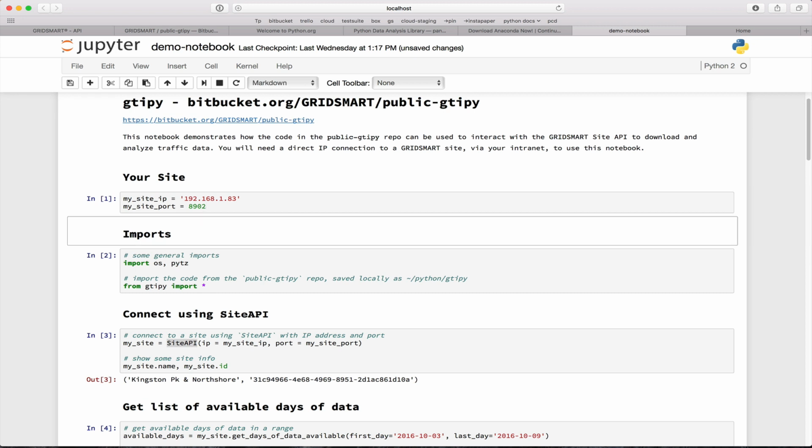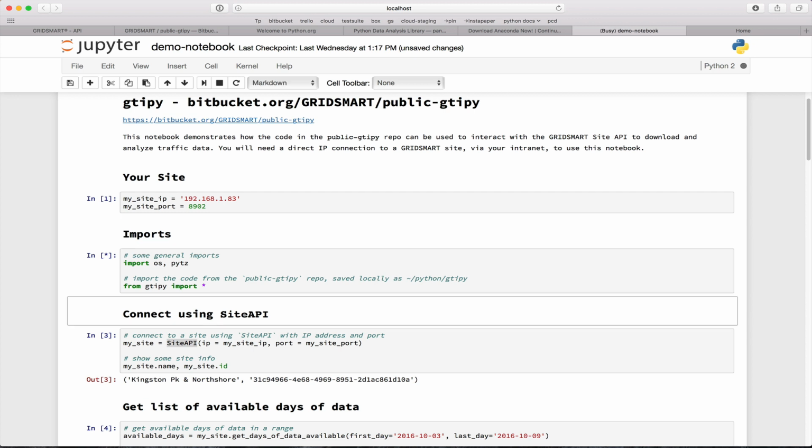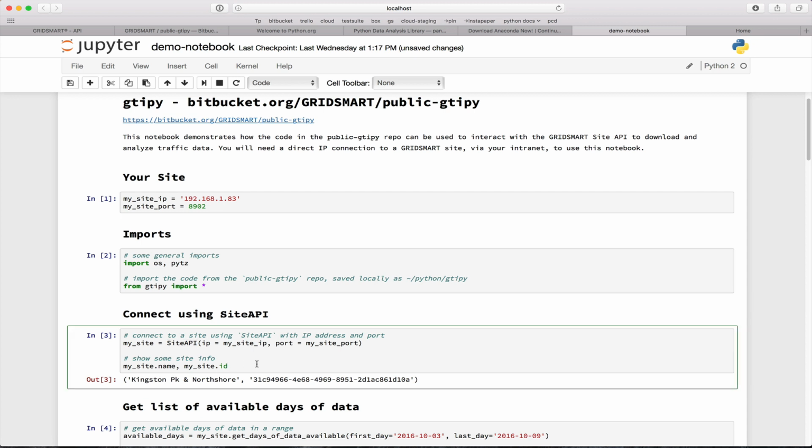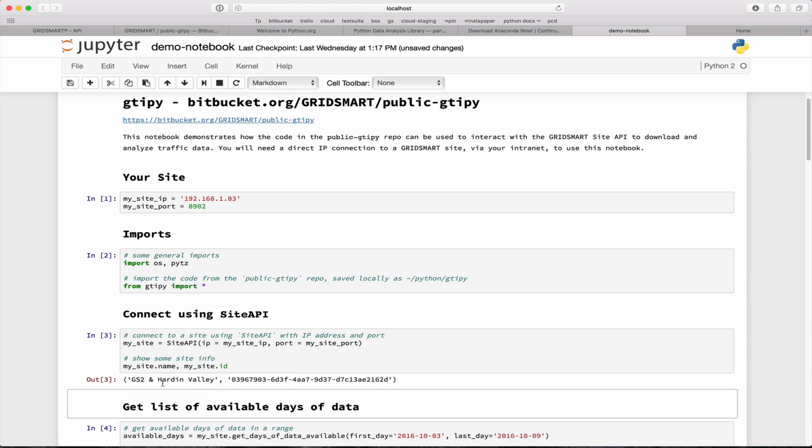So with those variables set, I'm going to import the GTIPy source code. And I'm going to connect to the site. So what I want to point out is when I save this notebook, what's available to you, it'll note that I was talking to Kingston Pike and North Shore, which is a site we like to demo a lot. Now that I've entered a new IP address and connect to that site, you'll see this is a GS2 at Hardin Valley.